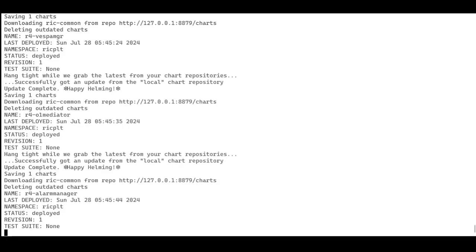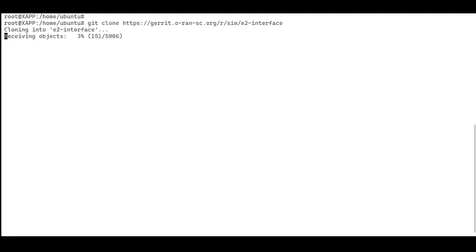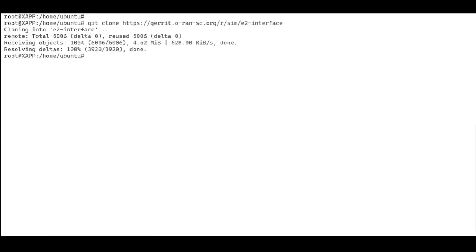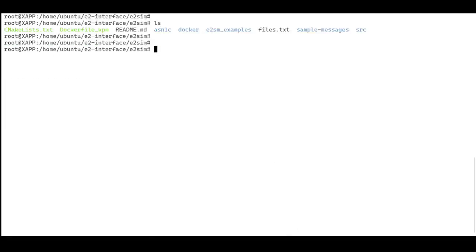And now we will compile the E2 simulator. So first we have to clone the E2 simulator repository. Now we will go inside the Dockerfile, which will be used to build the E2 simulator image. So you can see the directory structure for the E2 simulator.